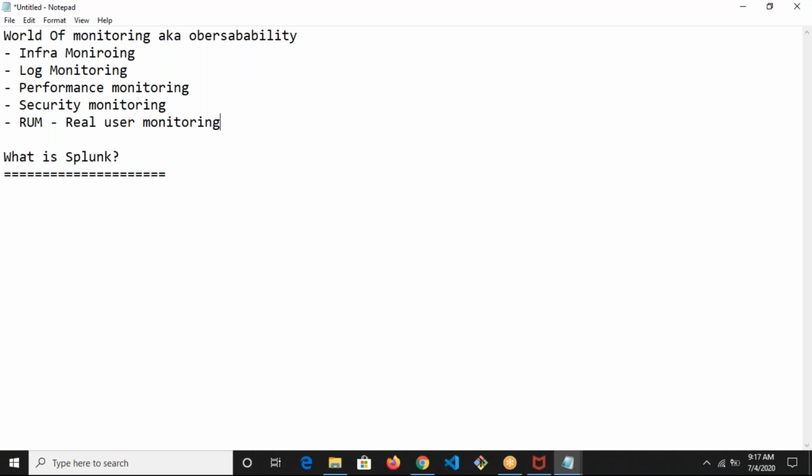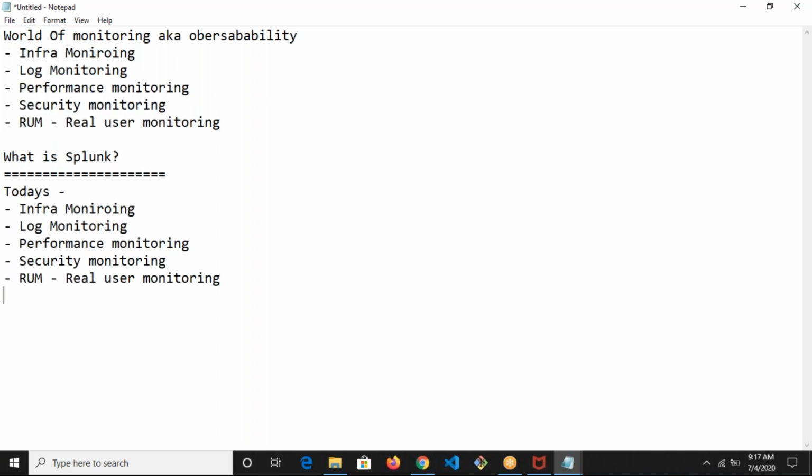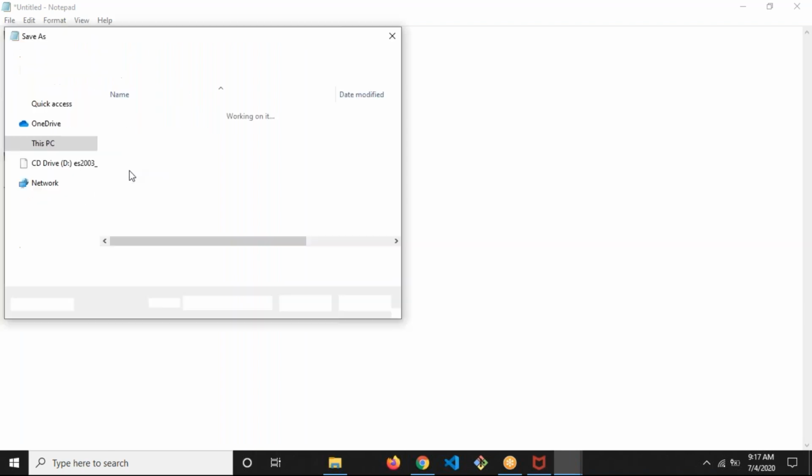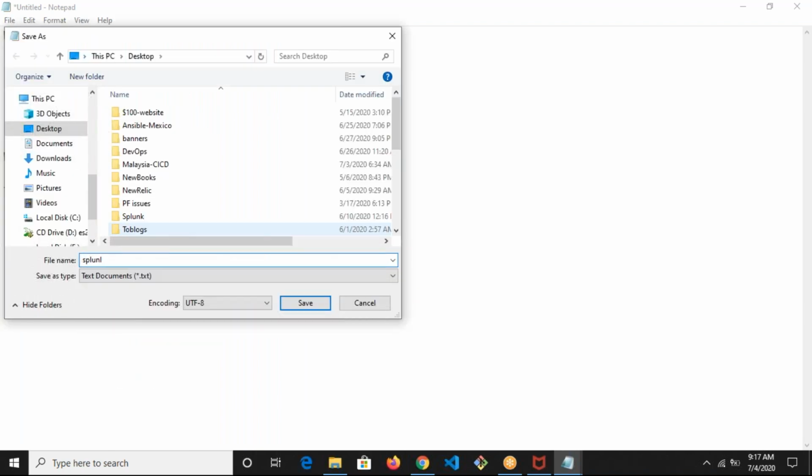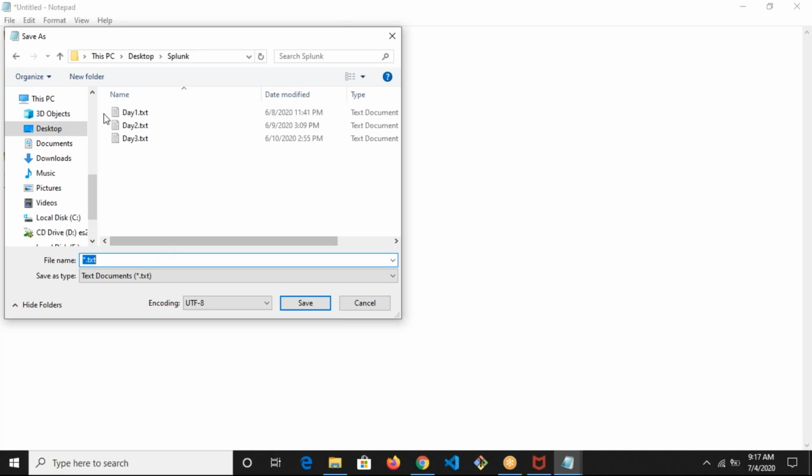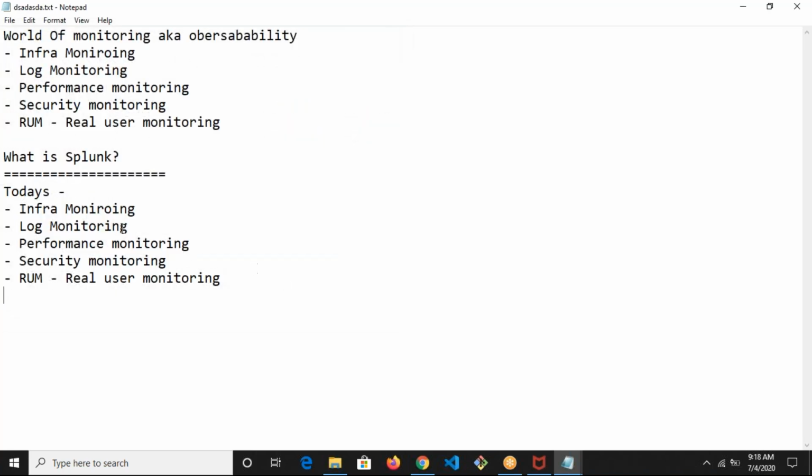Now, when I say what is Splunk, in today's world Splunk is everywhere. It is for infra monitoring now also, it got into log monitoring also, performance monitoring also, security monitoring also, RUM also.